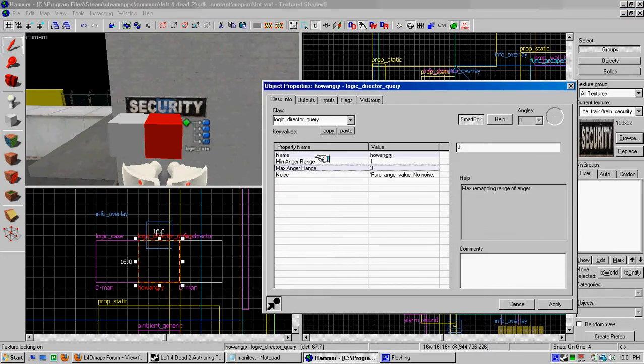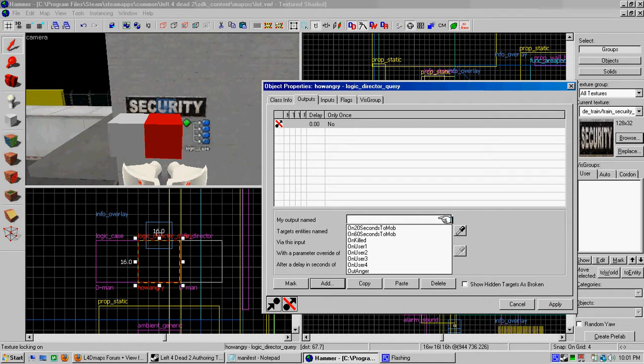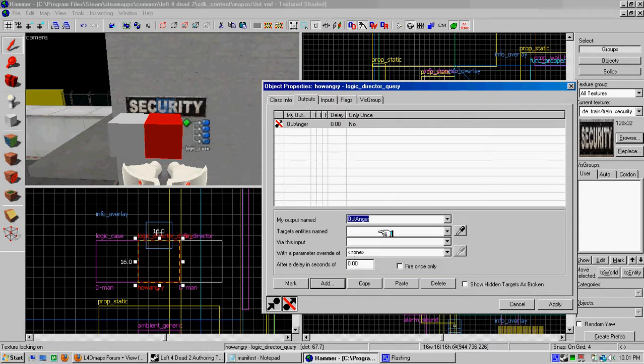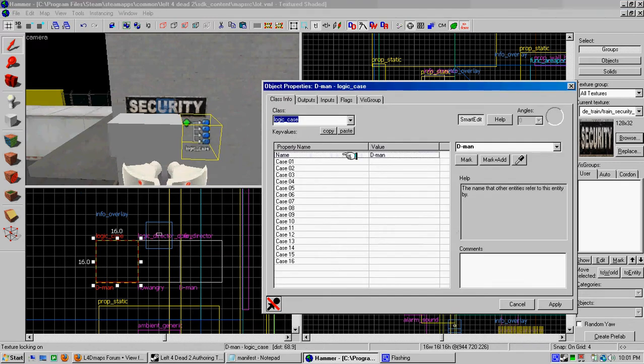Yeah. So basically, I've got it divided into thirds now. So if they're full health up to 66%, it'll be a certain thing. Anyway, out anger. Okay. We're taking out anger and we're going to target the director case. Oh, that's a D-man? I gotta rename that, because I named the director D-man. D-man ding. Ooh, there we go.